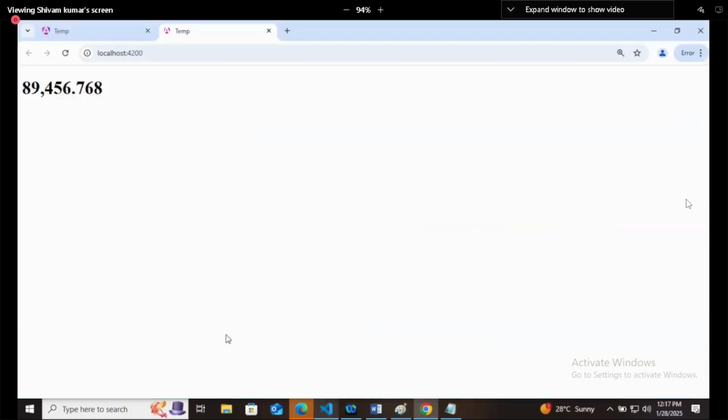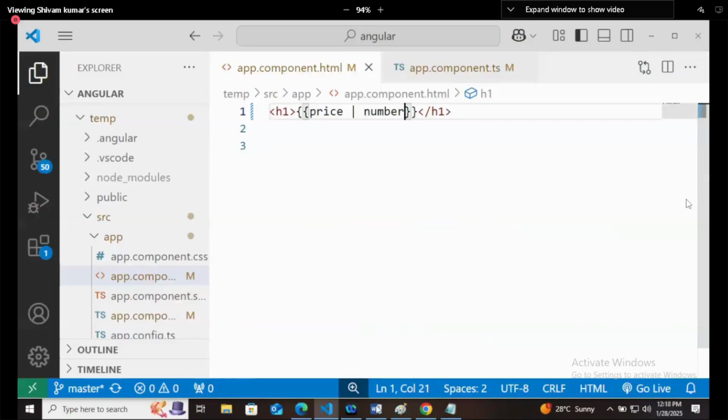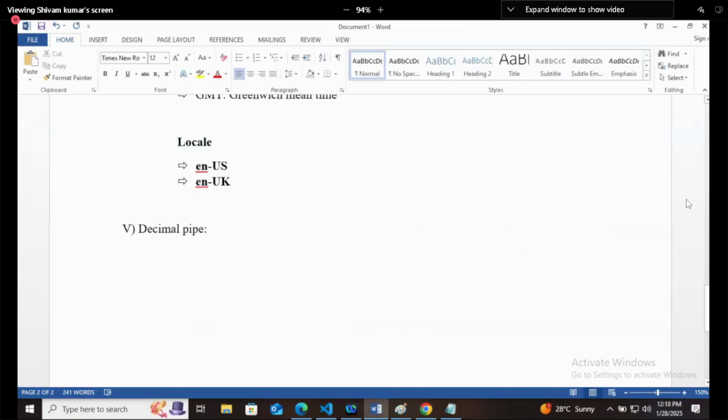For decimal pipe, we need to write a number. While I have written the number, it is coming in 3 digits after the decimal. Now let's talk about decimal pipe. Decimal pipe is helpful in writing the representation of a number. How you will represent a number.